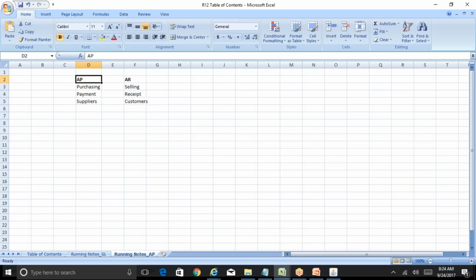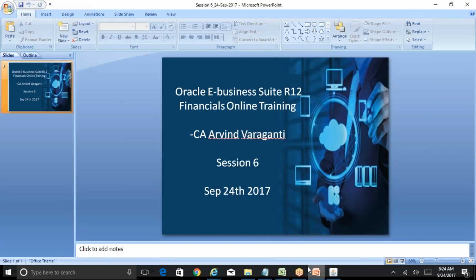So the main activities like creating of the invoices, making a payment, creating of the suppliers. So at a high level, these are the three main activities involved in the accounts payable. So the first thing is, let me open our org structure.